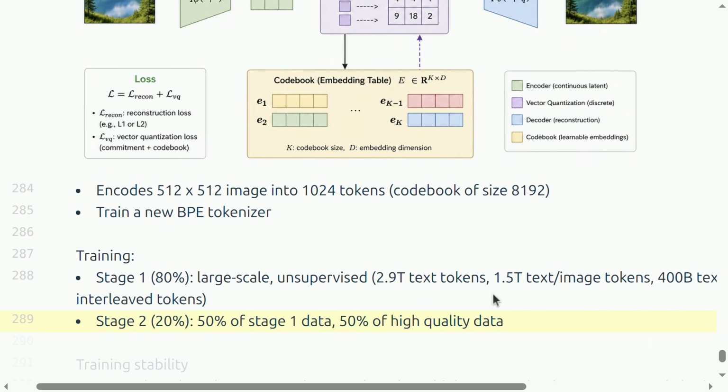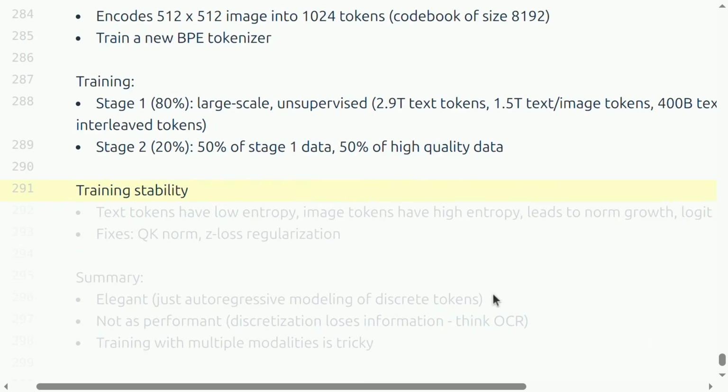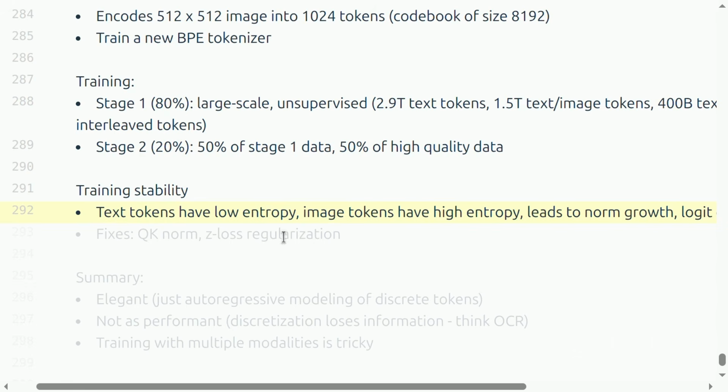There's a few problems with this. One is that they found that the training was not stable. And the reason is that text and images, despite occupying the same space, just behave very differently. So just calling things discrete tokens isn't hiding the fact that there's an image living there.